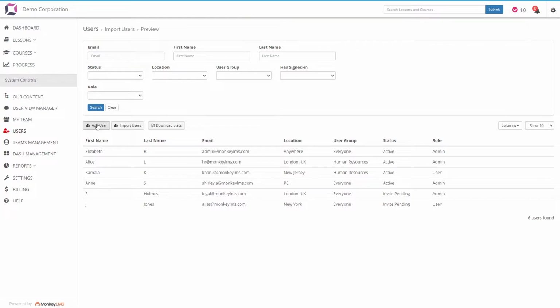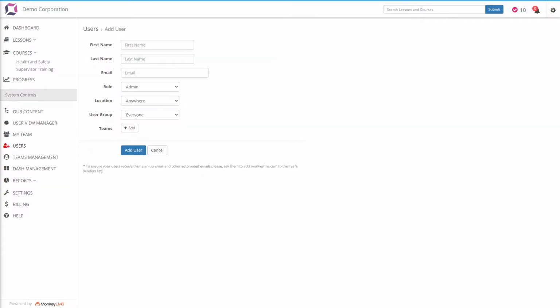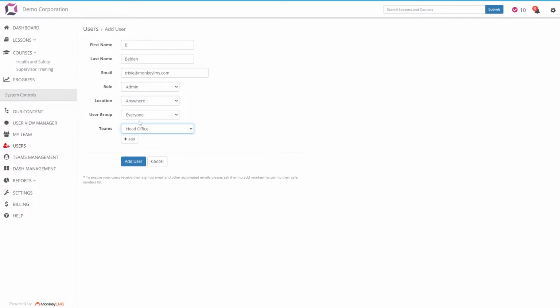You can also add new users individually. Just like adding in bulk, you can select the role, location, and user group for your new user. If you add one user, they can be assigned to teams. If you want to add users to teams in bulk, that can be done in Teams Management. Check out our video on Teams for more details.